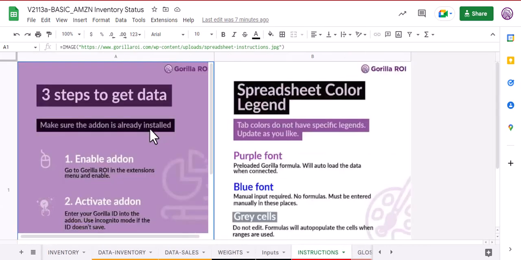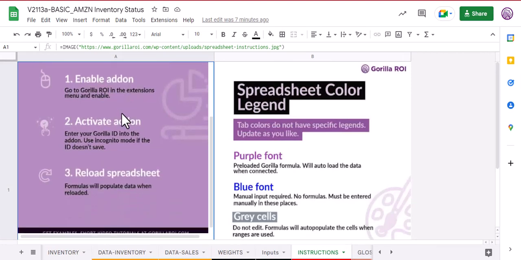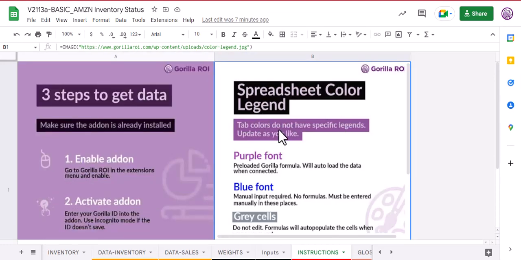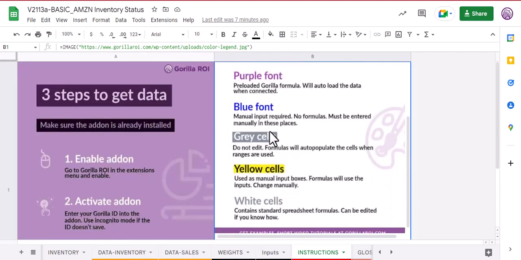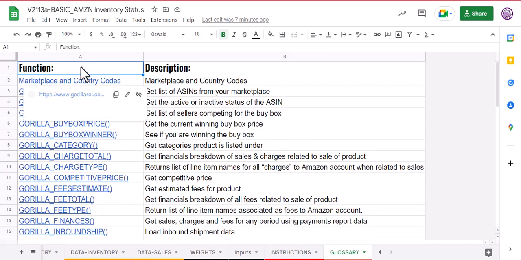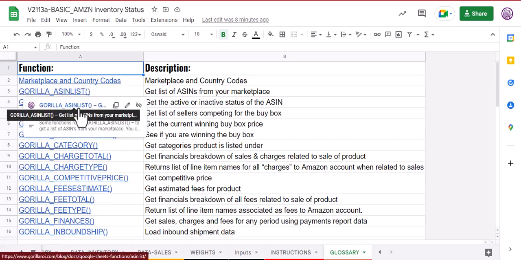Then we have the instructions tab. It contains the instructions on how to enable the add-on and then activate the add-on and make the formulas work. Here we have the color legend, and this is what the different colors mean on the sheet. And then you have the glossary tab. These are all the custom functions we offer, and if you click on this, it will take you directly to our web page for this specific function.